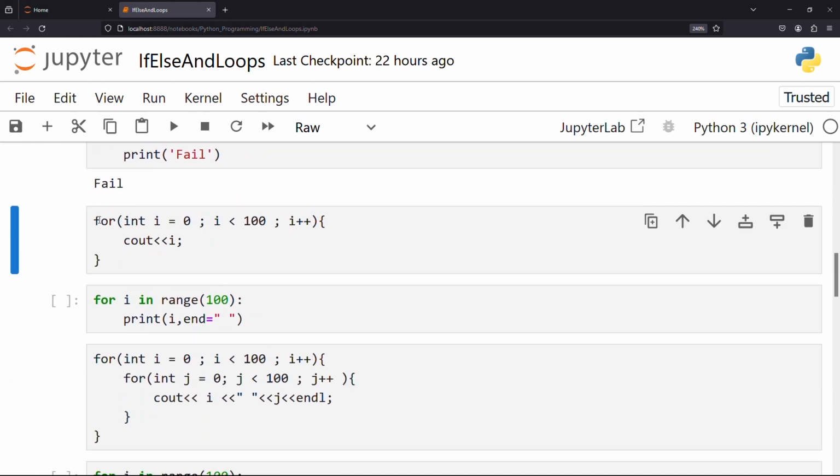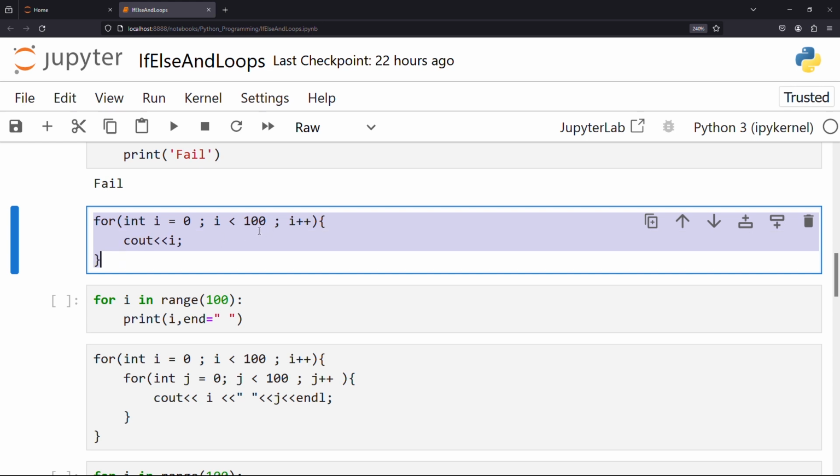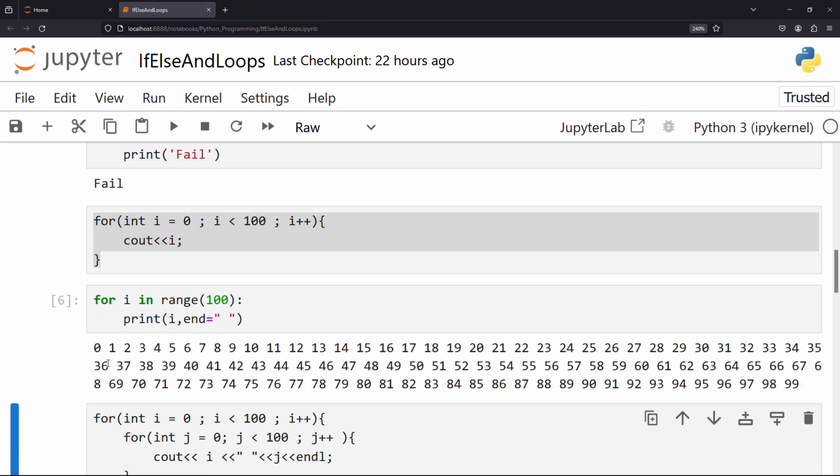Okay, so in order to write this in case of C++, we'll be doing like this, but in case of Python we have to write it like this: for i in range of 100. So in range of 100 we'll be having values from 0 to 99. So this and this will be the same, and every time i will take each value from this range. First time it will take 0, next time it will take 1, next time it will take 2, like that. Okay, and if we print this, we'll be getting values from 0 to 99.